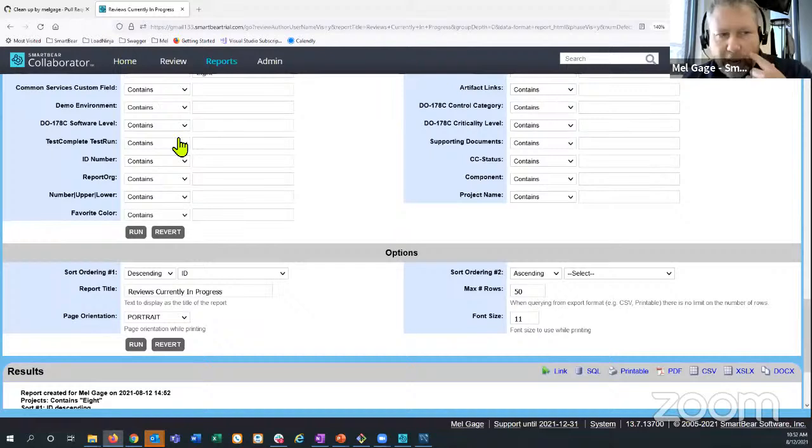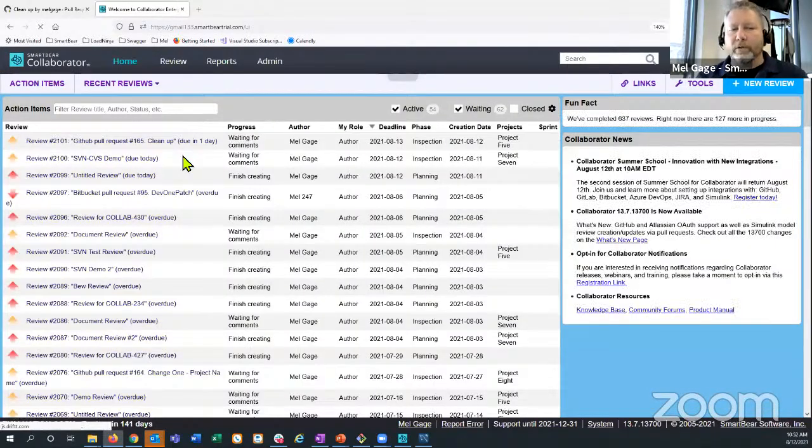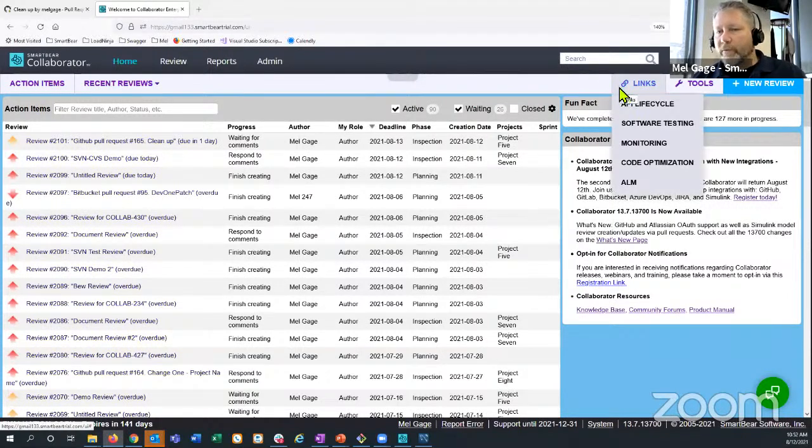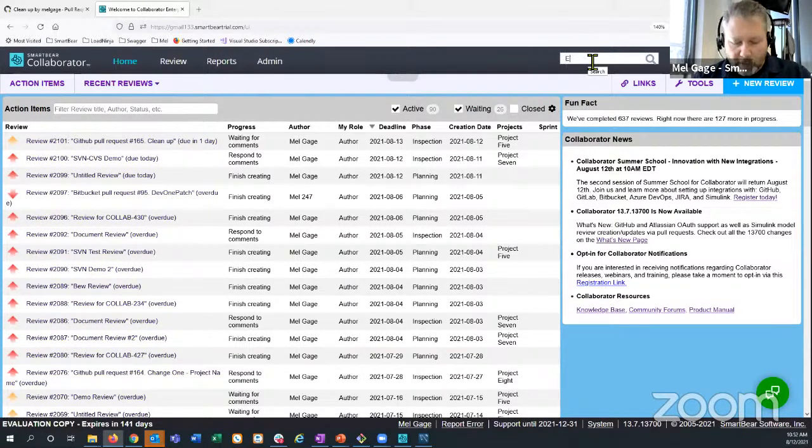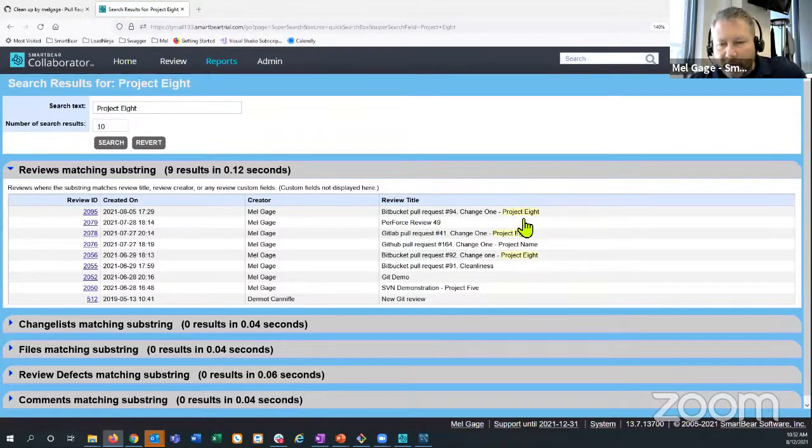The other way you can access that information, if you are capturing information around project names in your reviews, you can search for keywords here as well. So maybe I want to look for project 8 on my reviews. I can come in and search. I'm going to see all of my reviews coming back that I have access to with those keywords in those projects. So hopefully that helps you find that information that you're looking for.